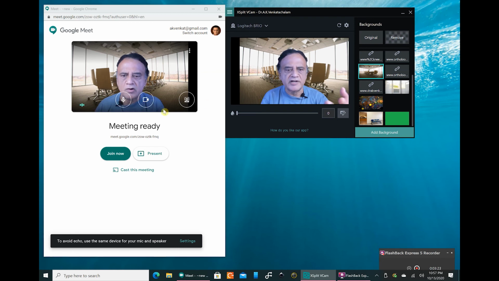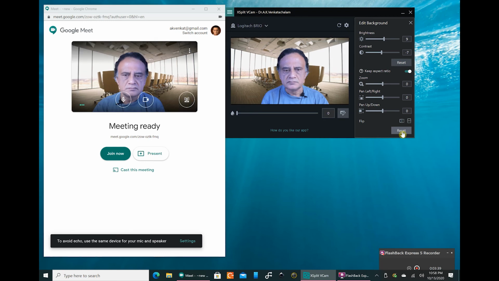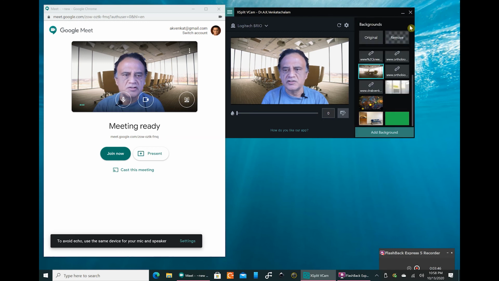And if you're not happy, we can play around with the background settings as I've shown you before. Brightness, contrast, everything. You can play around. After you've done that, you can reset it to the original settings. And there we are, back to the original settings. The background also has shifted to the original settings. Then we close that. And we proceed with our Google Meet, or if you have to record a video, proceed with the video and finally close everything and save it.